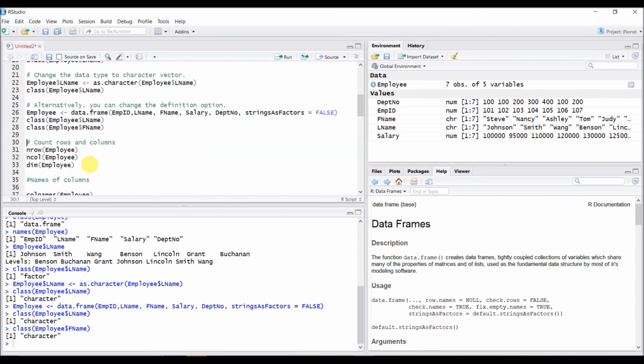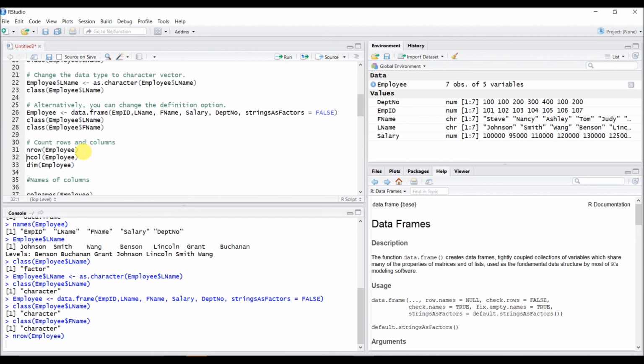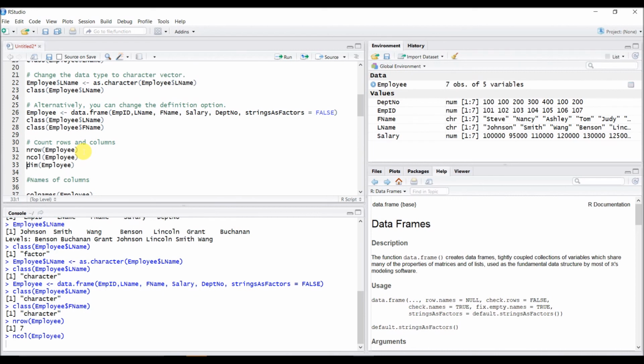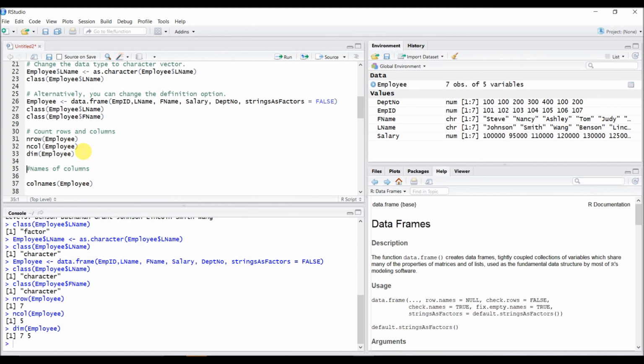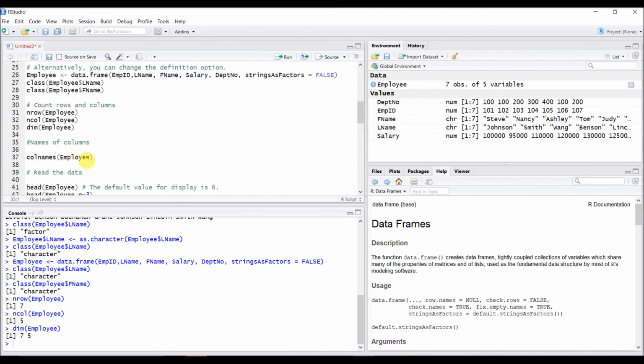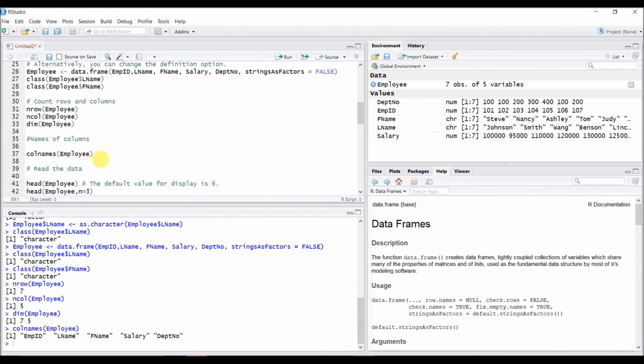Anyhow, now we can count the number of rows and the number of columns. With nrow, the number of rows of employee, there are 7 of them, and with ncol, the number of columns, there are 5. Or we can get those two numbers using the dim function, like a dimension function: 7 and 5, 7 rows and 5 columns. If you want to see the column names, you can use colnames of employee, and then we have emp ID, L name, F name, salary, and department number.